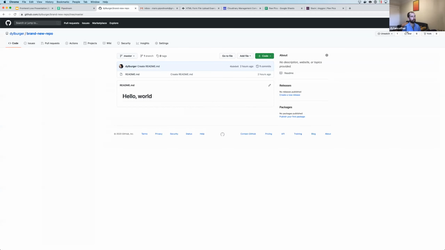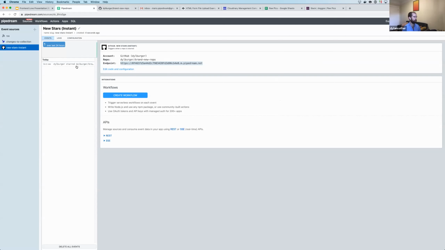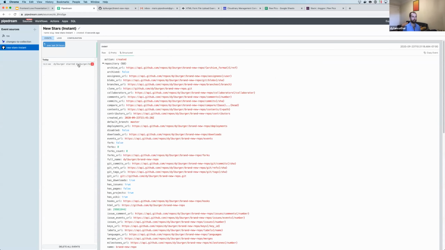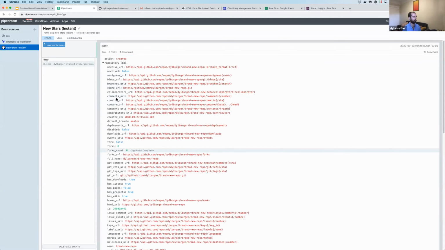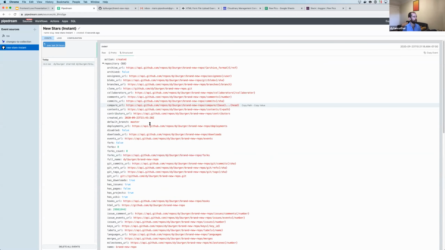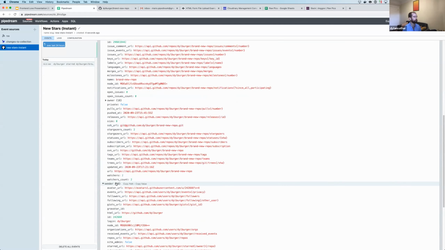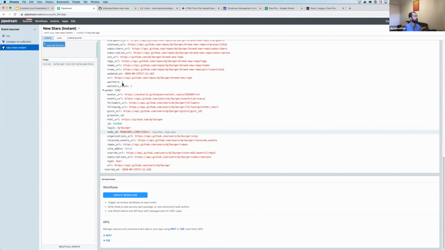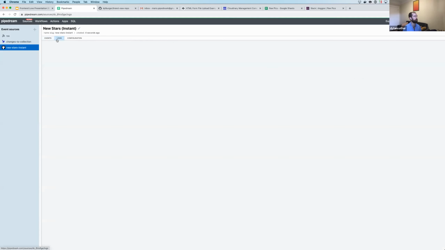So if I go here and I star the repo, I now see this new event arrive. We provide a nice summary that's bespoke to the event in question. So these are new stars. It says Dilberger starred that repo. And then I get the full payload of what GitHub sent me. Okay, so all the information on the repo, the person who starred, and everything I might need to work with that event. So let me quickly show you a couple other things.